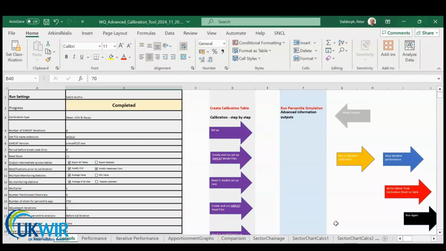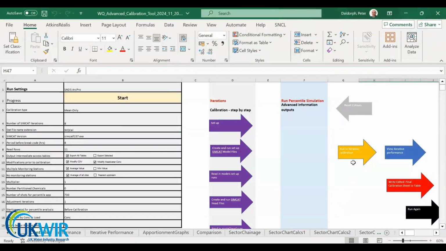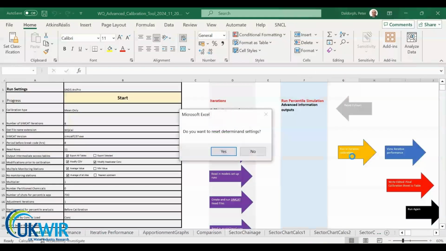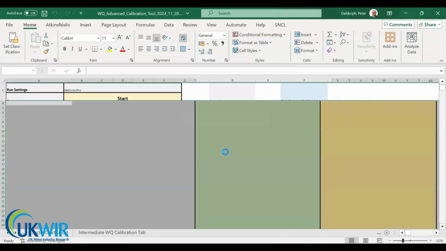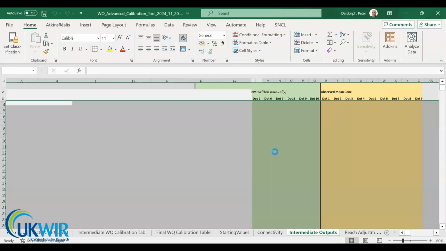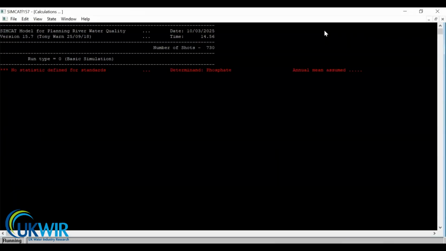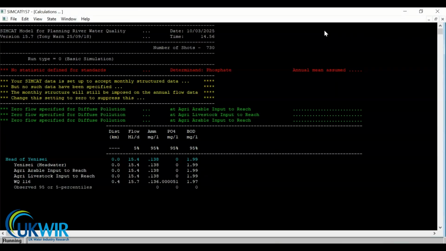This is started by clicking on the orange arrow, Run in Iterative Calibration. If you now click on the orange arrow, this box appears. When you're running the automated calibration, just click Yes. Another box appears, click OK. As you can now see, SIMCAT starts to run.